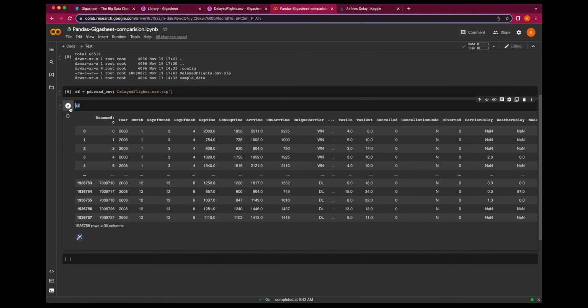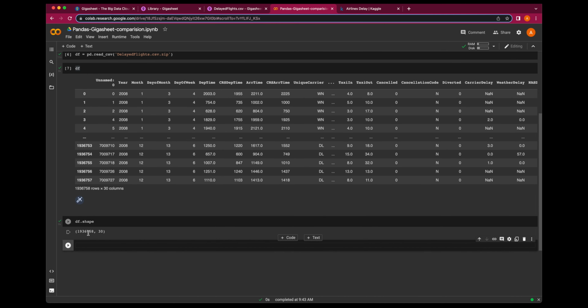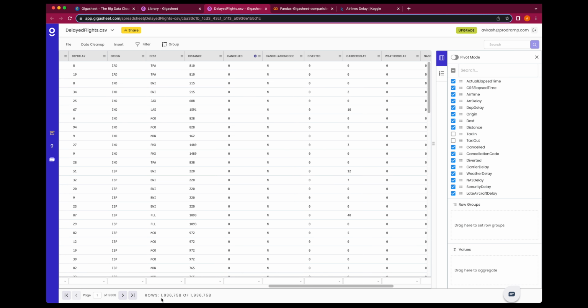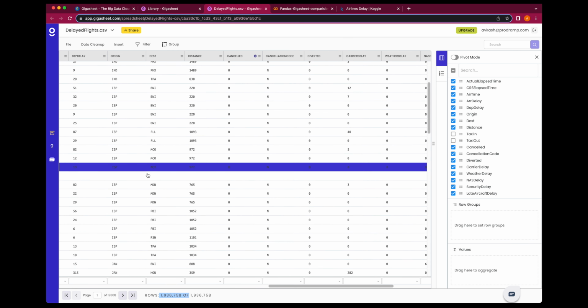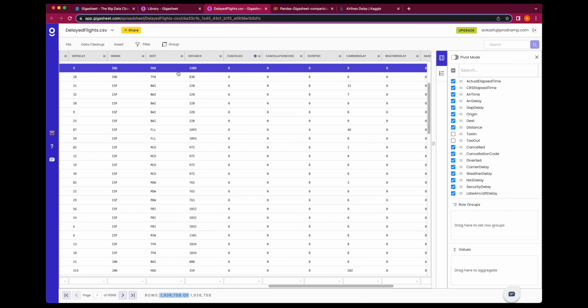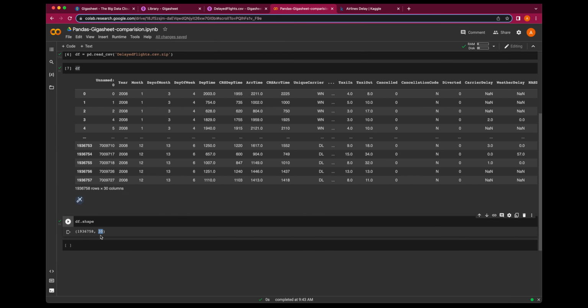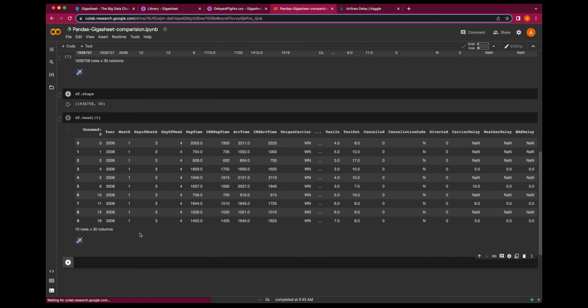If you would want to know how many rows and columns there are, you could say df.shape, and it's going to tell you that it has 1.93 million rows and 30 columns. Similar to here, it's telling you that in total there are that many rows and a sample is shown. So side by side, if you would want to look at GigaSheet and Pandas, you can say, I really need to see the df.head, and it will give you the first 10 rows.